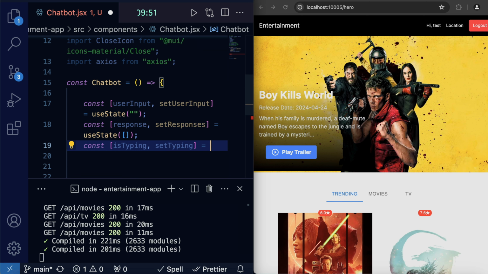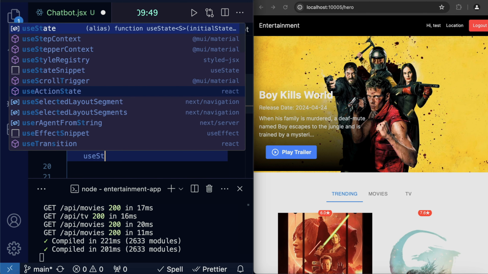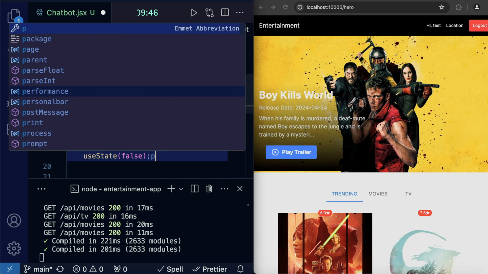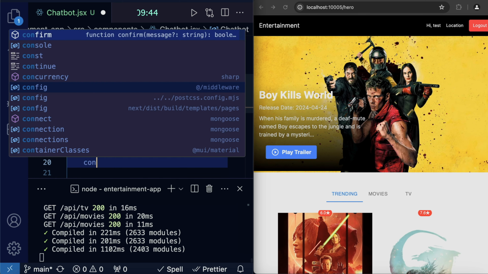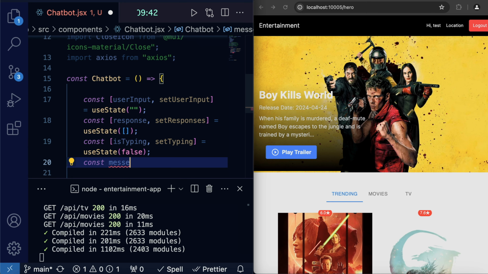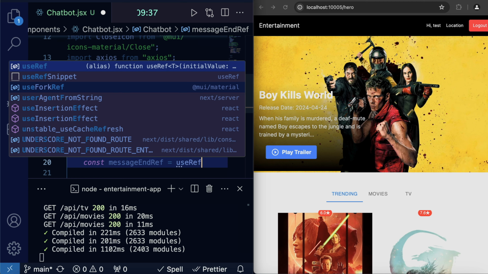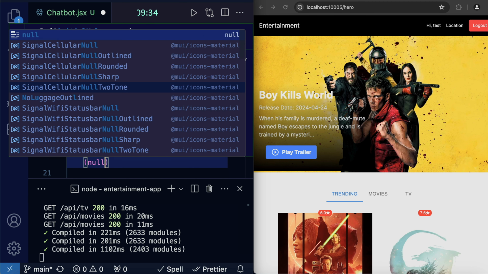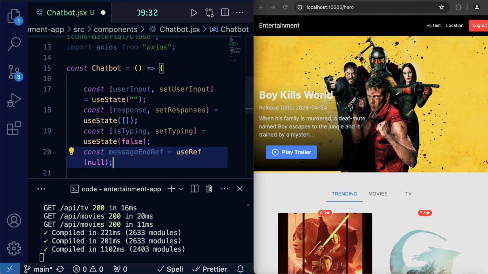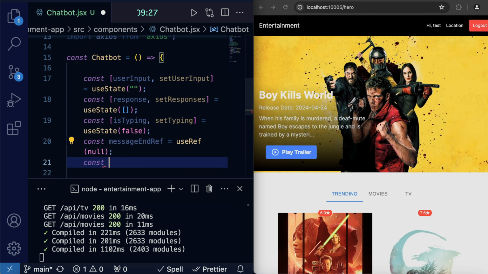So setTyping is equal to useState false. Cool. And we're going to say const messageEndRef is equal to useRef. There we go. This is going to be null, and it's going to be used to manage automatic scrolling to the latest message. And then lastly, we want to be able to open and close that modal. So this is going to be setOpen, equal to useState, and this is false.